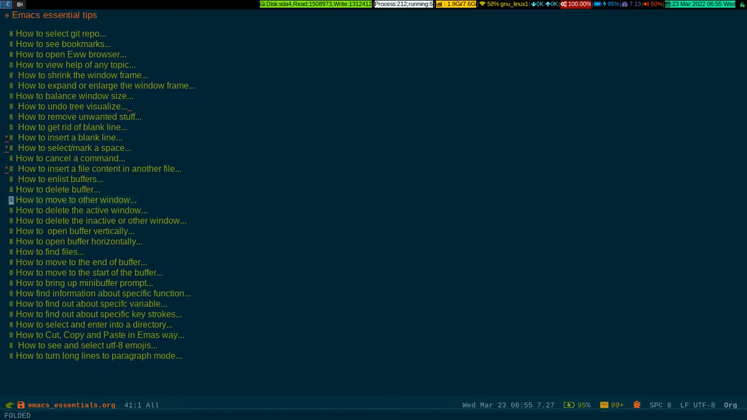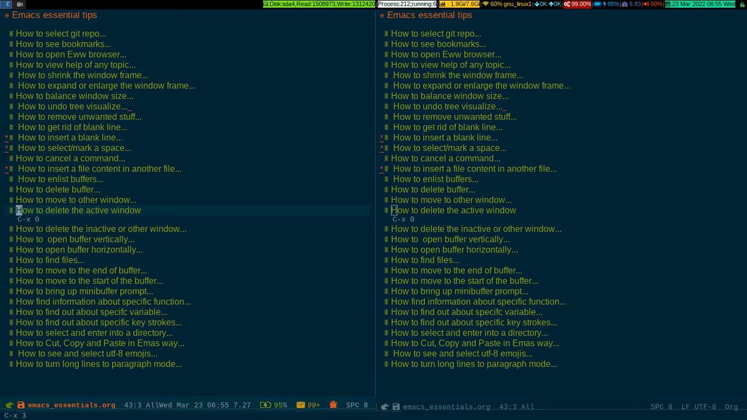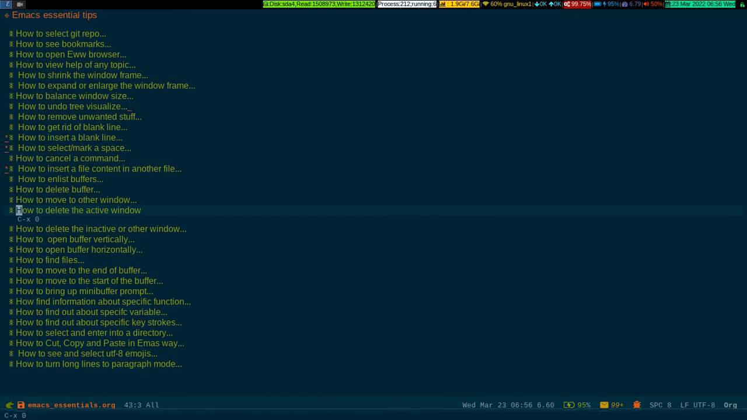All right. So the next thing is how to delete the active window. Say, for instance, this is the active window, window number 0. Let me spawn up another one. On the right hand side I have spawned up another window. Where my cursor is blinking, that is the active window. So if I want to kill it, all I have to do is Ctrl+X and 0. See, it kills the original window.